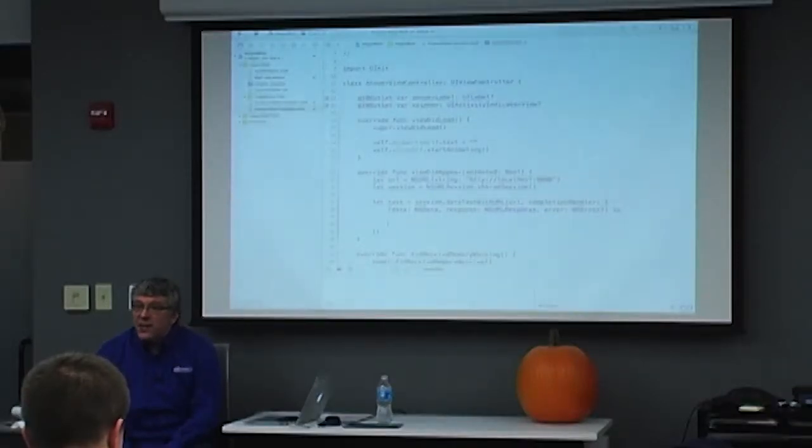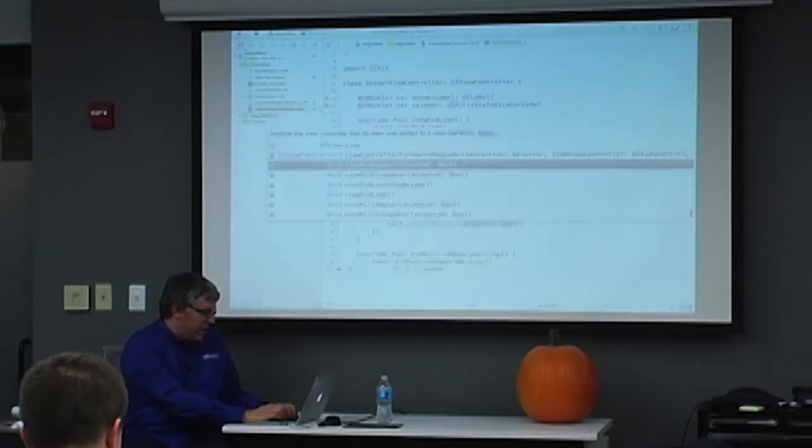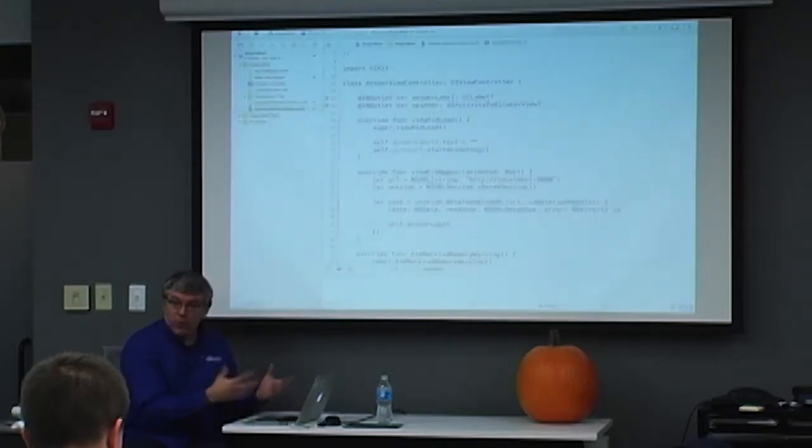Yes, exactly. It's a closure, so I have access to everything that I normally would. So I can just type self right in here and do fun stuff with my answer label.